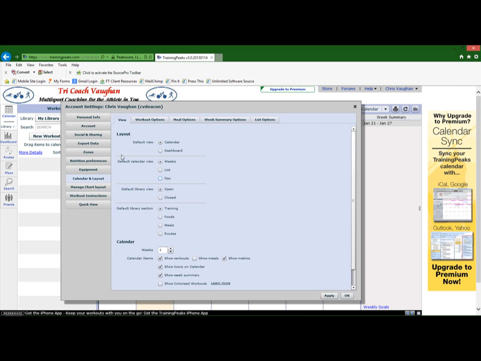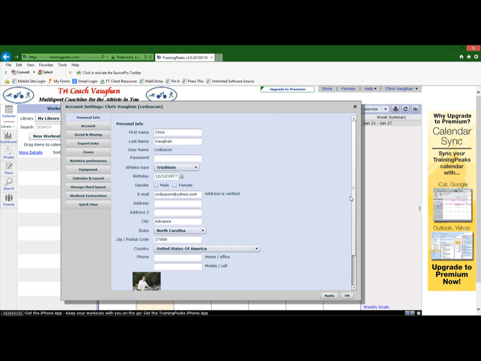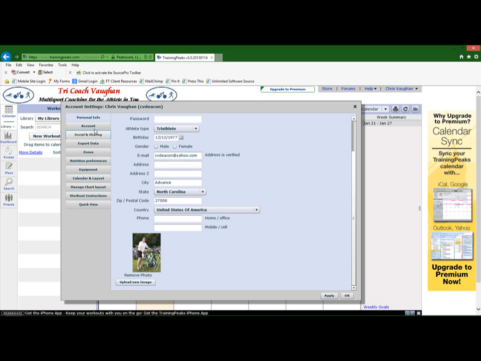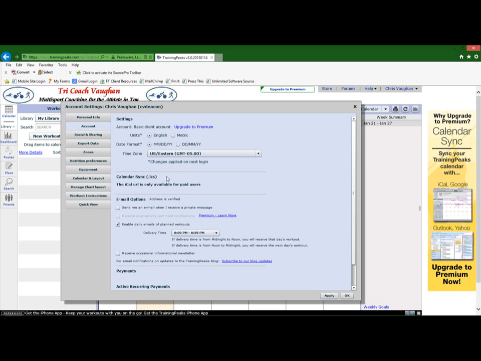Actually, just hit apply. The other thing is you can go into your personal information, your account information. Notice right here, enable daily emails of planned workouts. I have not changed this for everybody, but for some people, I think I had it set from 4 to 5. But really, this is an option that you can set whenever you want to see it in your email account. Here is the delivery status.